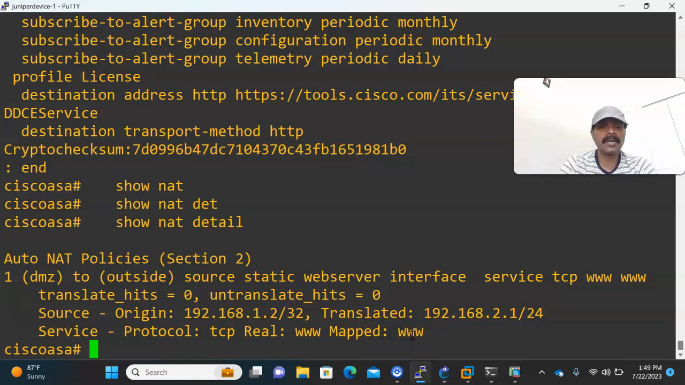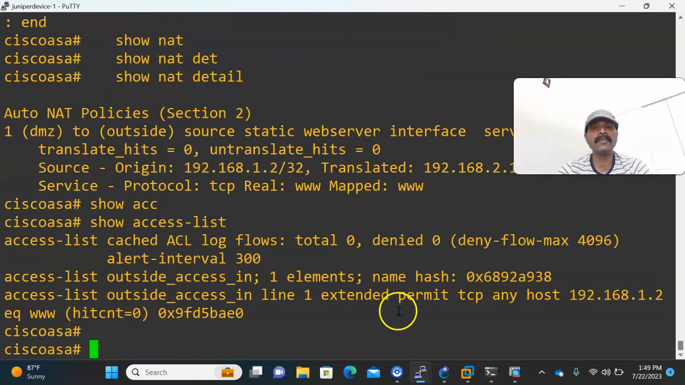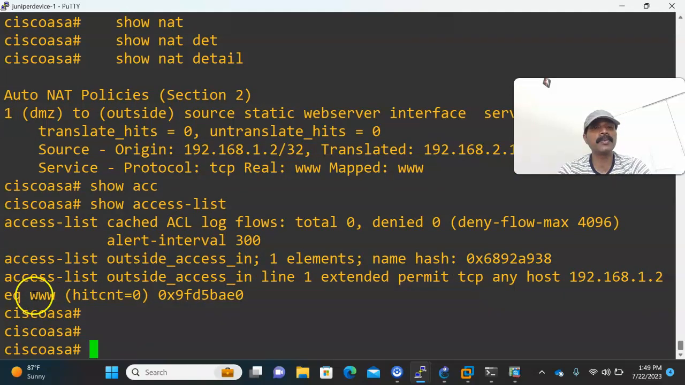So now let us check the access list. We also created the access list allowing traffic from the outside to the internal host, that is 1.2, on port 80. So that's the port, the equivalent port is 80. So these are the things we have done.